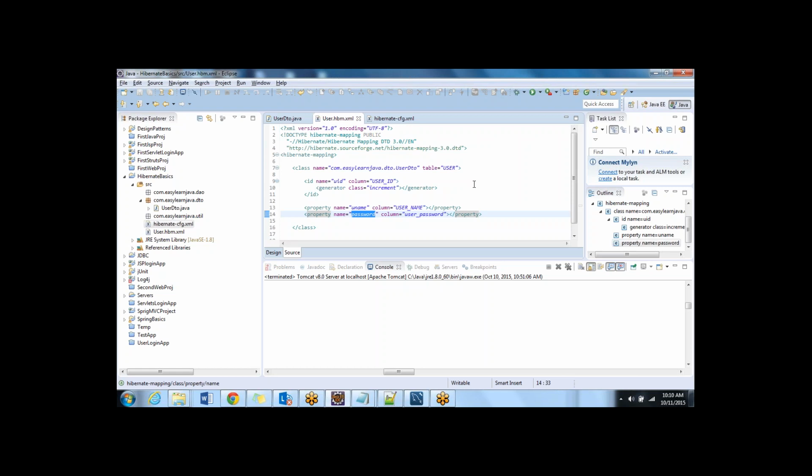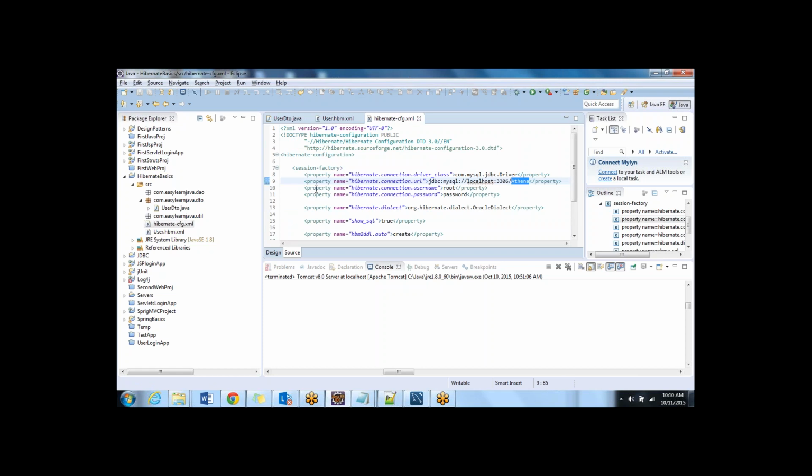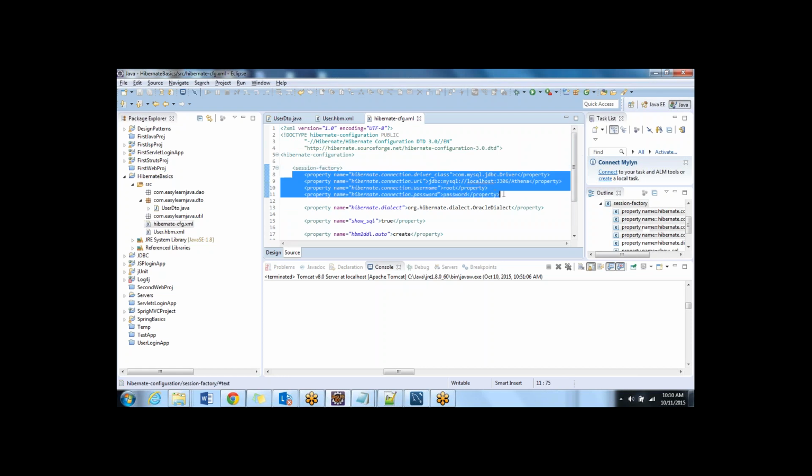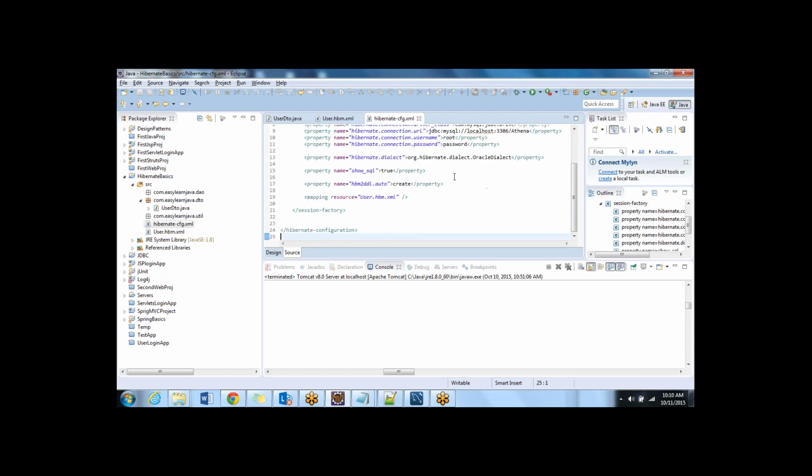Now the next set of configurations. Once you're done with these configurations, all you want to do is talk to a database, right? So for that, in the configuration file, in a session factory, we configured 4 properties. That's good. Now the most important configuration, the Hibernate dialect.